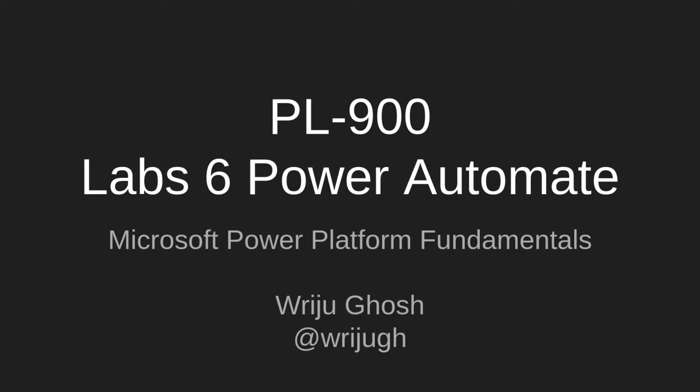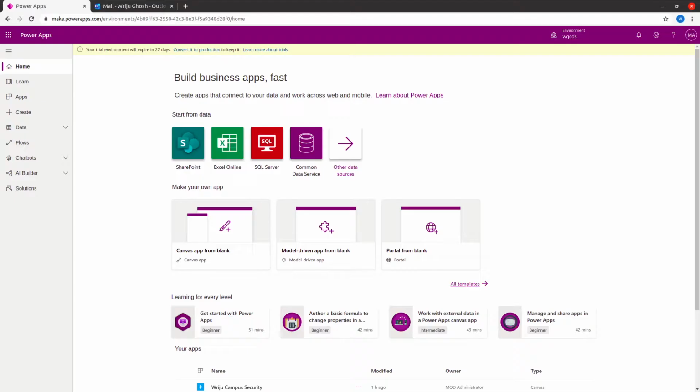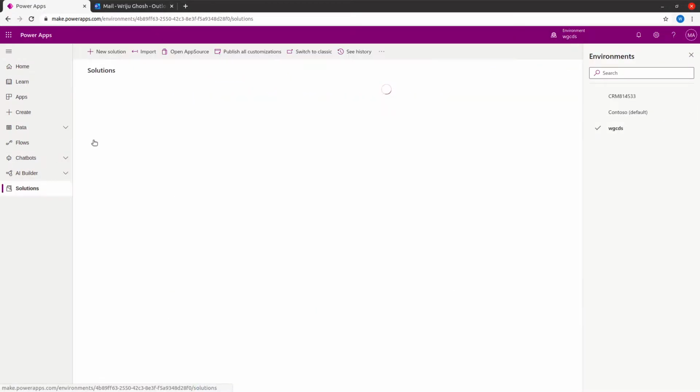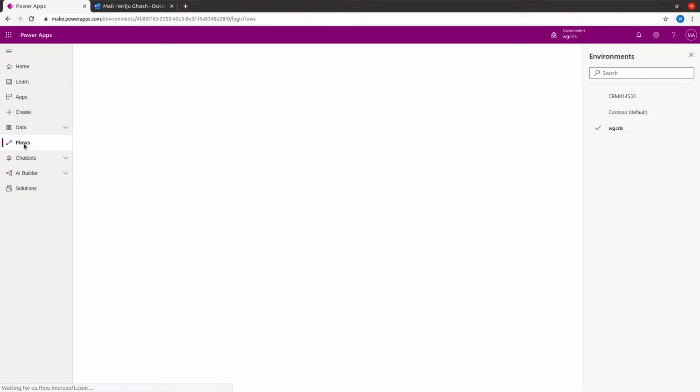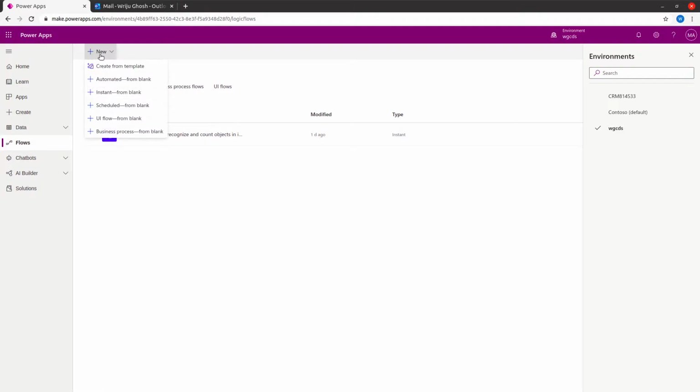So let's move to the portal. This is the Power Apps portal where I can build. I need to make sure that I am in the right environment, and that I am in the right solution. Once these two things are set, I need to go into Flow, and I say new.